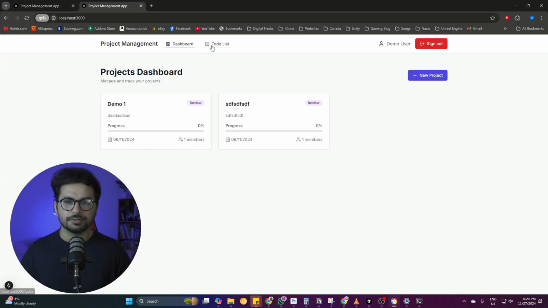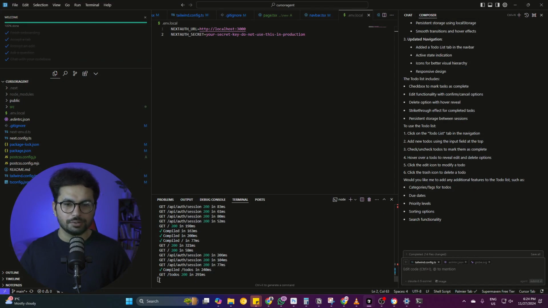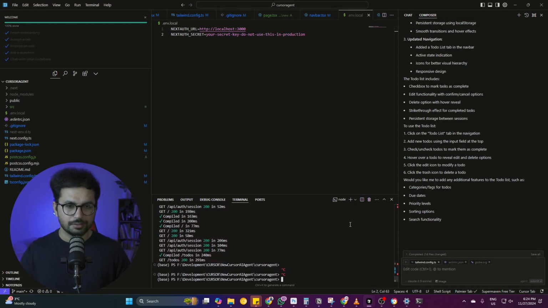So here is the to-do list section, and I can simply add my to-do list items here. All right, perfect. So it's working. Now let's push our code, like update our code.